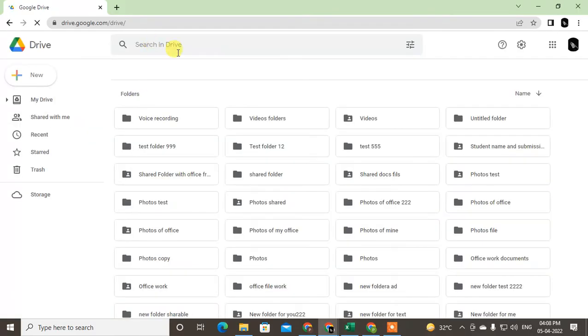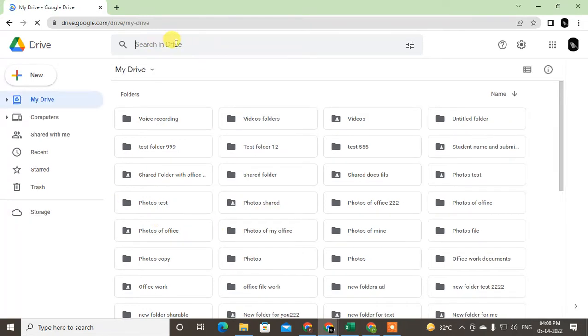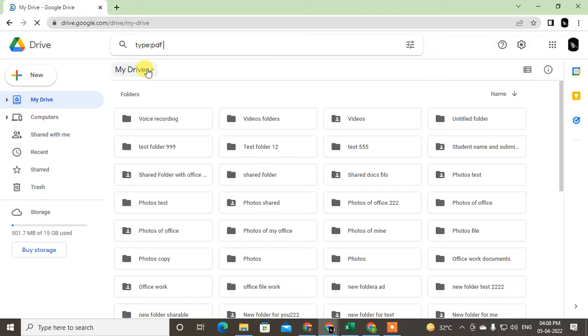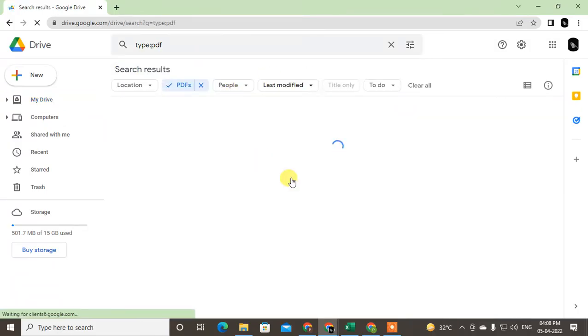So here, first come to Google Drive, and find your PDF file, or you can upload a new PDF file here. I just filter the files from the search bar, so I will have only PDFs on my screen. I just search only PDF files, so they will appear here.